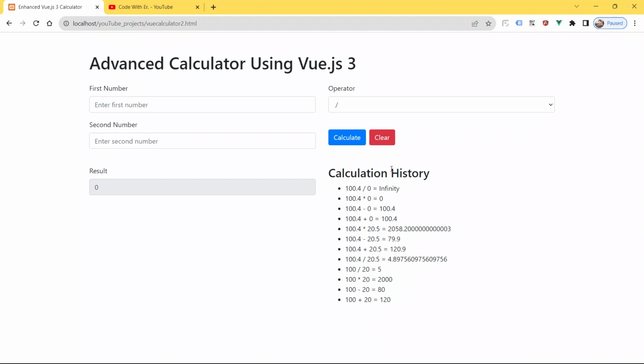Okay, so guys, in this video we are going to use Vue.js 3, not Vue.js 2, because Vue.js 3 is the latest version, and everyone is using Vue.js 3 to create their dynamic applications and dynamic software as well. So now let's learn how to create this kind of dynamic or advanced calculator using Vue.js 3, with me, ER Prabhat Pandit.